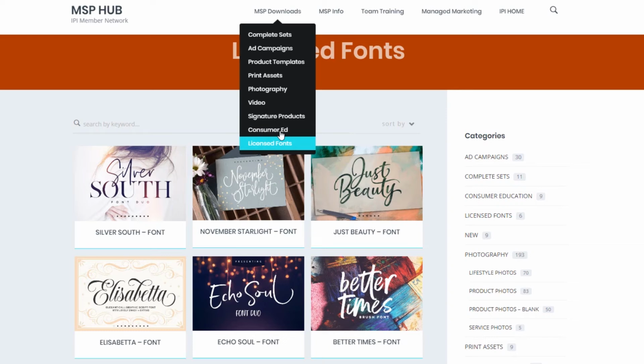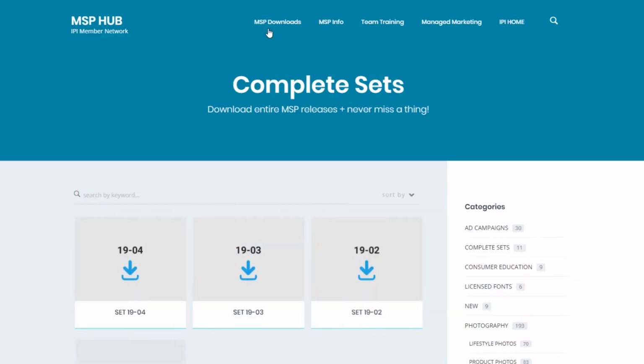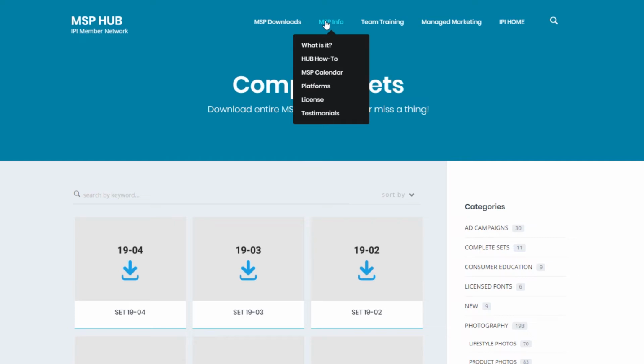All right, those are the main search categories. And like I said, if you need a little piece of something, I would go into these or do a search. But if you'd like to get everything and make sure you've got it, make sure you get the complete set. All right, let's move across the top navigation now.